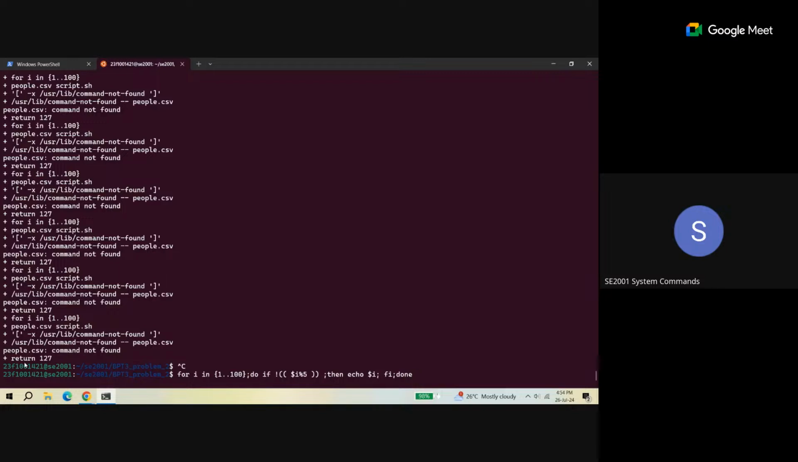Yeah. So if you take a look at its output, it is showing a single square bracket, then hyphen x, user lib, command not found, then again square bracket, ends. Then it is again going user lib, command not found, people.csv. Then people.csv, command not found. So there are 3 different versions it is doing before it outputs this people.csv command not found. So it is going by default to the file instead of printing the $I, because it is unable to understand your syntax here.